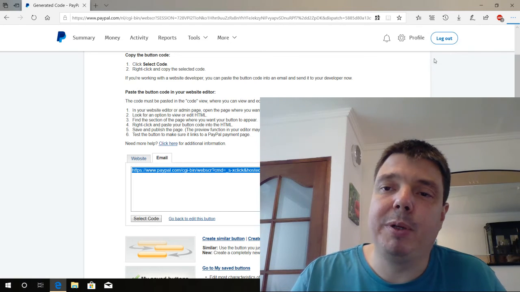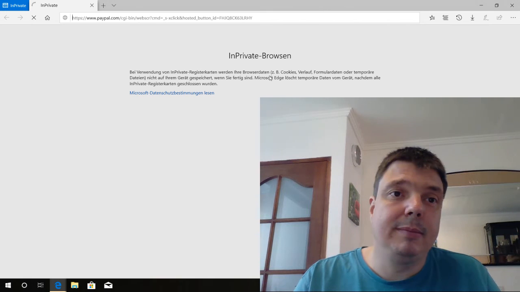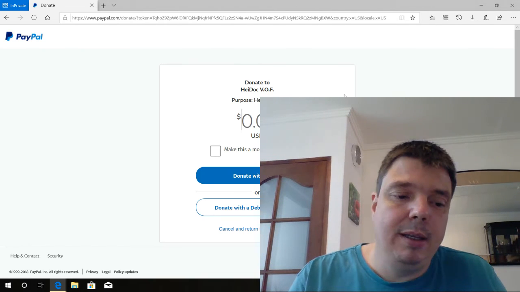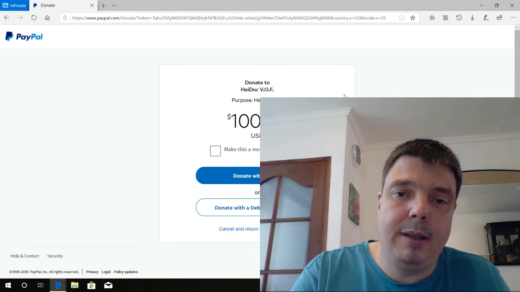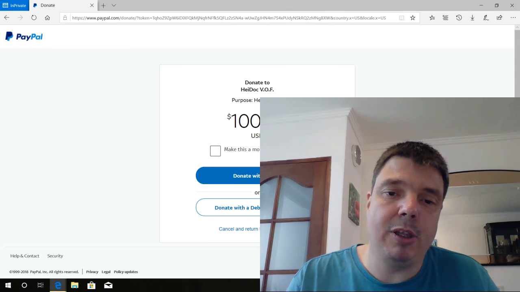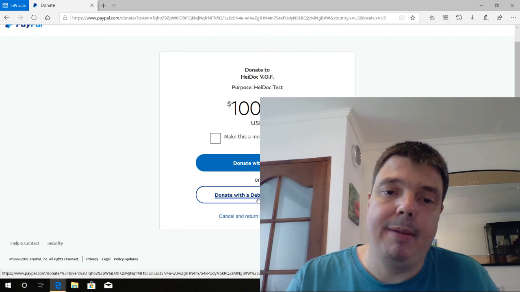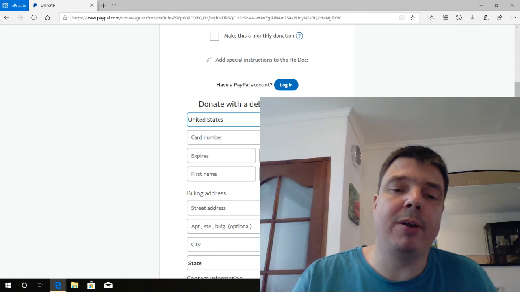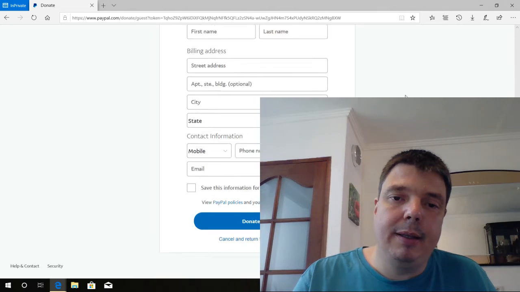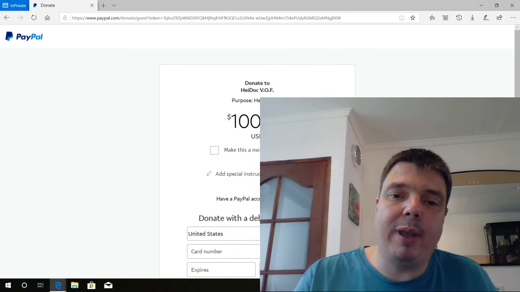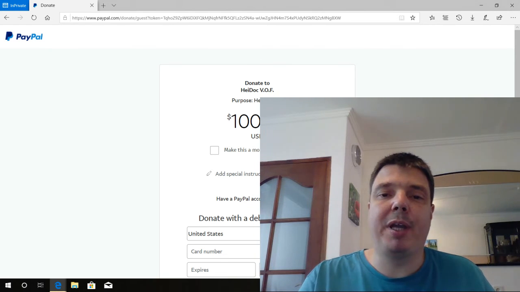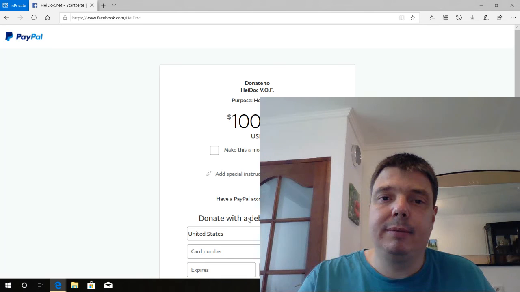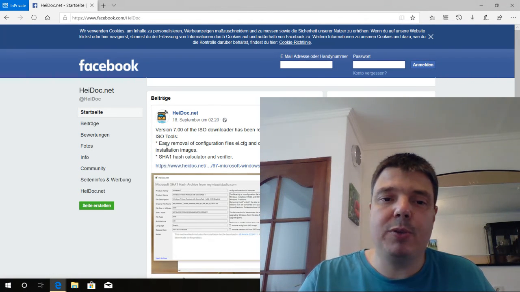Let's open a private window. Paste it here. Okay, so here we are. Let's say $100. He can make it a monthly donation. And here you can enter the credit card details without having an account. So this is exactly what we wanted. And of course, the supporter can also log in and use just any money they already have in PayPal to give to you. So if we cancel this, it goes to Facebook, just as we wanted.